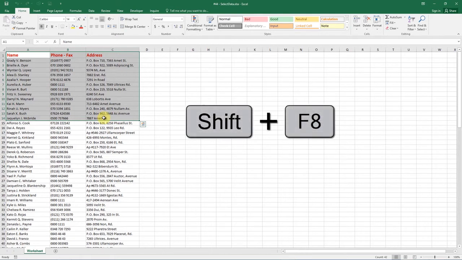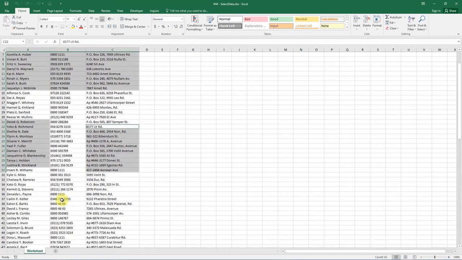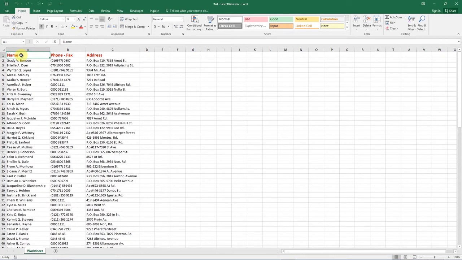After the first selection, press Shift+F8. Now we can select another range without cancelling the previous range selection. Repeat this action as many times as you want. When you are finished, press Shift+F8 again. How cool is that? So many keystroke shortcuts to choose from and many ways to do your job faster.